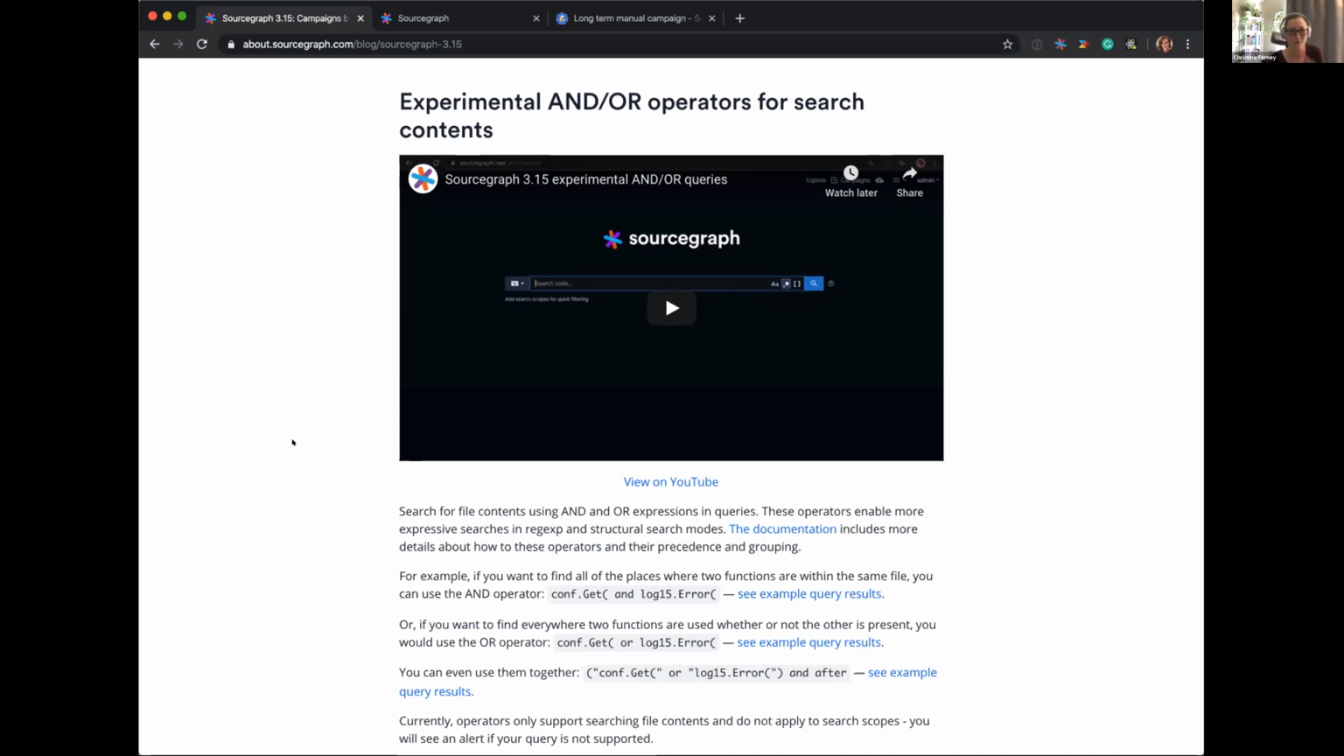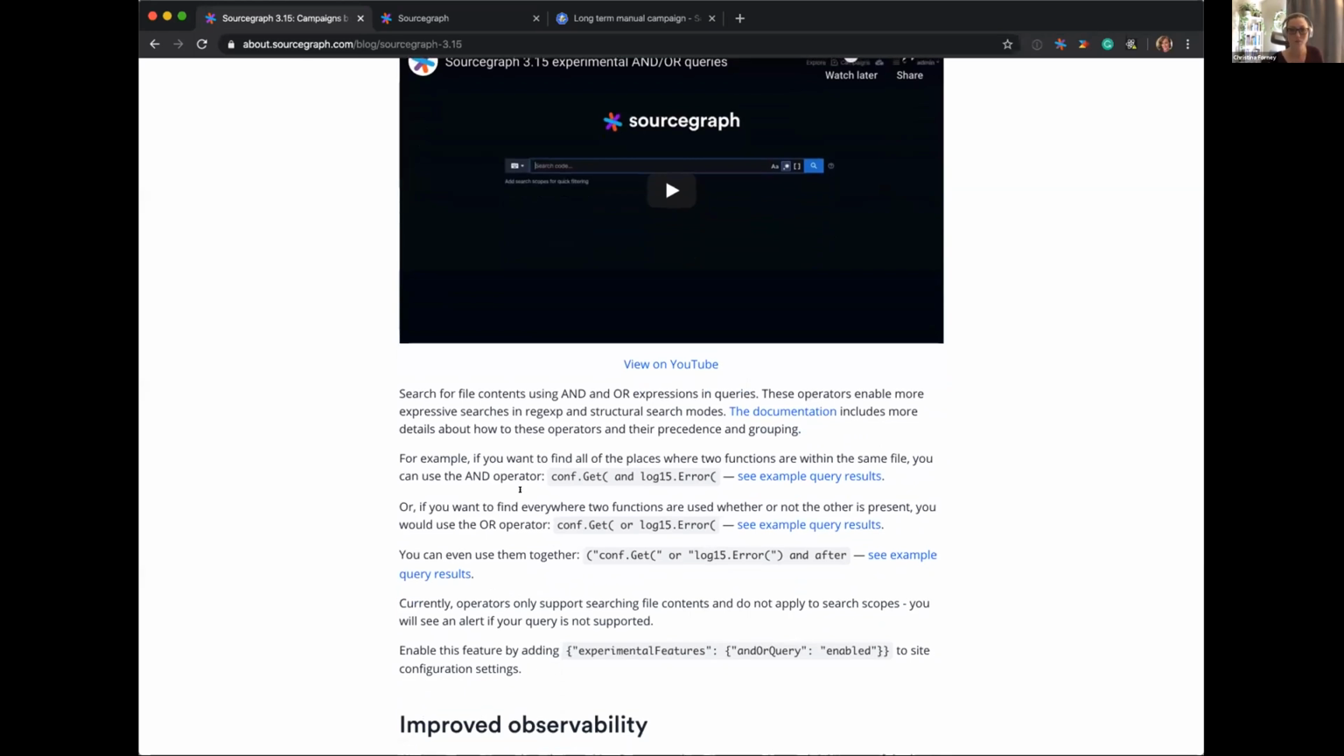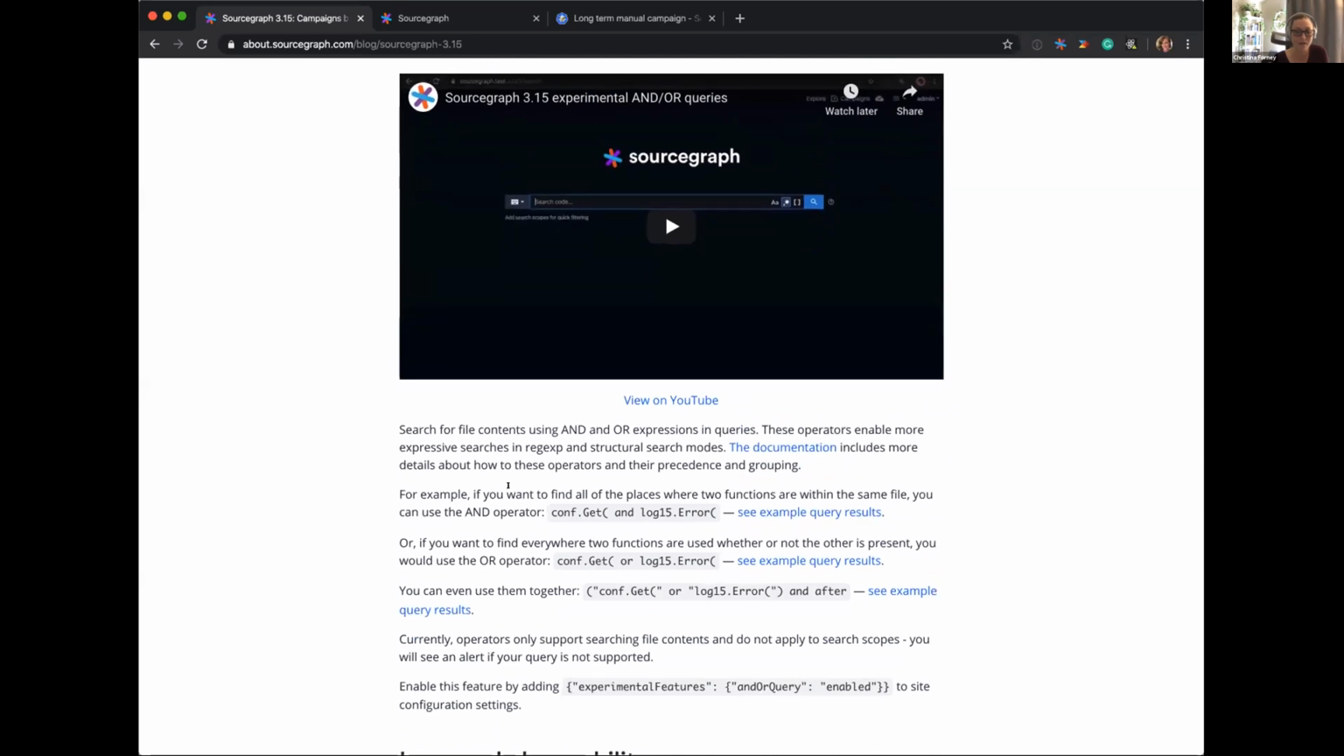We're still figuring out the complexities and the scalability of it. You can enable it for your instance in the site configuration settings. So we're really excited to get feedback on this.